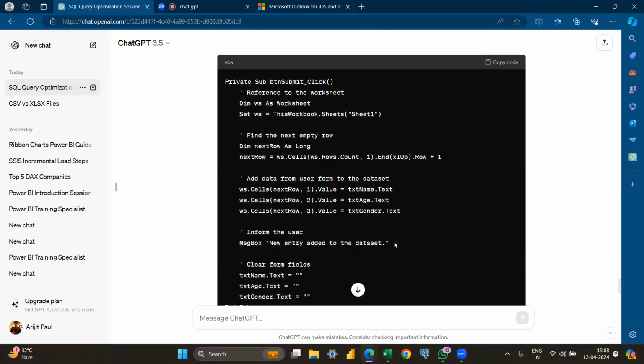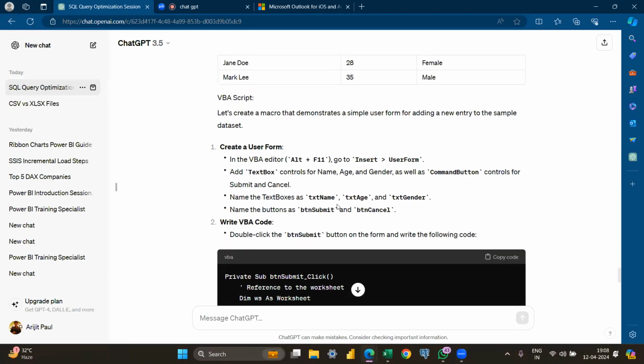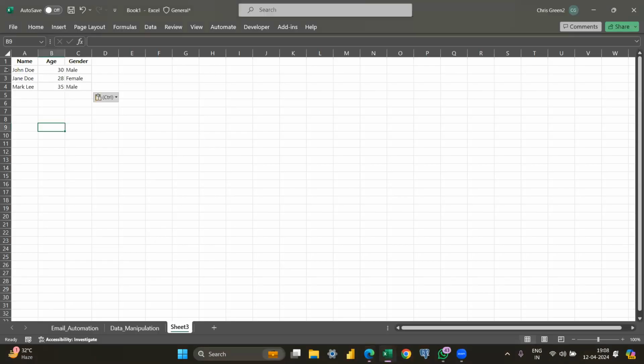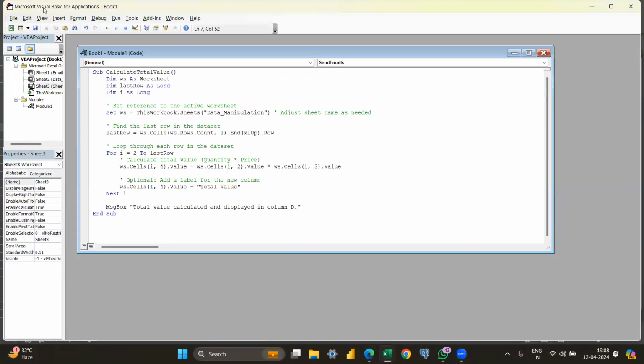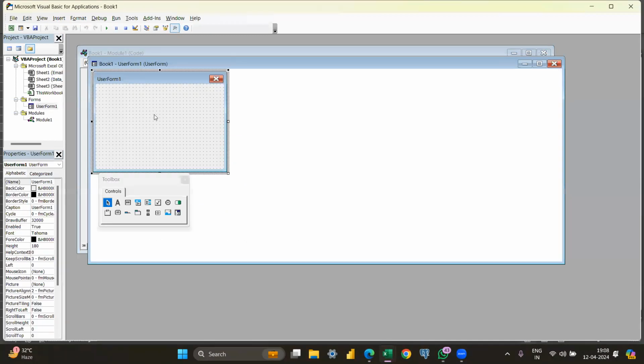Okay, that is great. So we need to name it in this way. So let's do this and see what happens. We are going into Insert, and then into User Form. Now we have UserForm1, and here we have the controls. We need to set the controls in such a way that we are able to understand which buttons we are using.